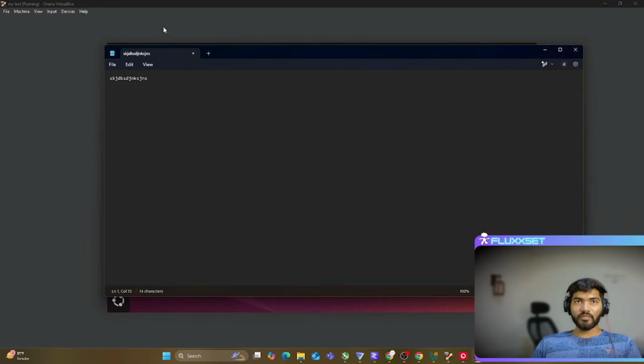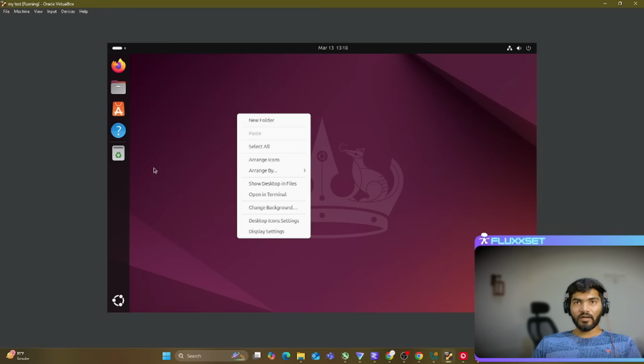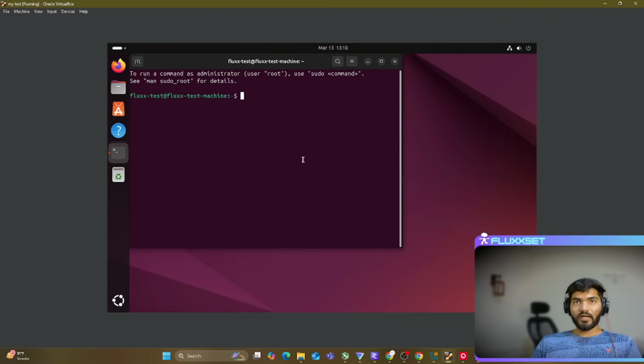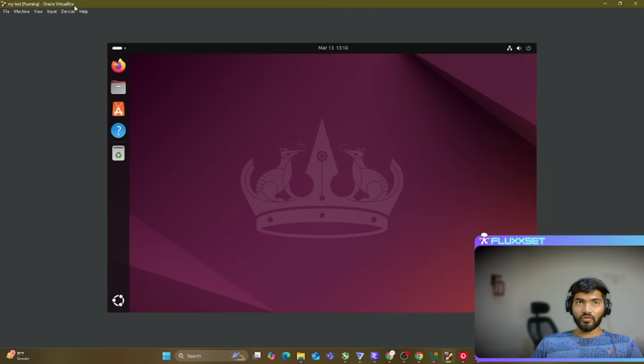I'm typing something here, and if I copy this and go into the terminal and try to paste it right here using right click or Control V, it will not work. So in order to make sure that it is working, what you need to do is go inside the Devices menu.